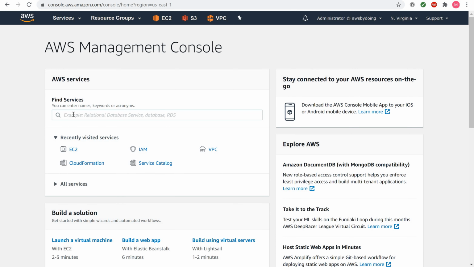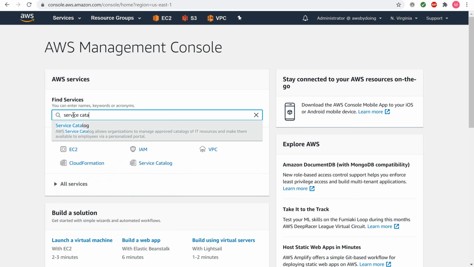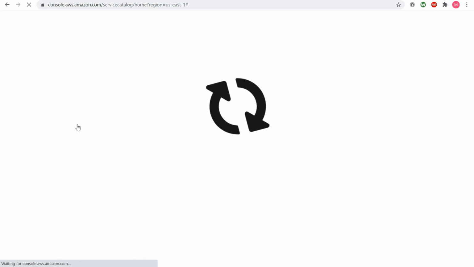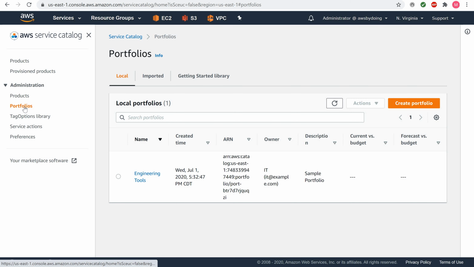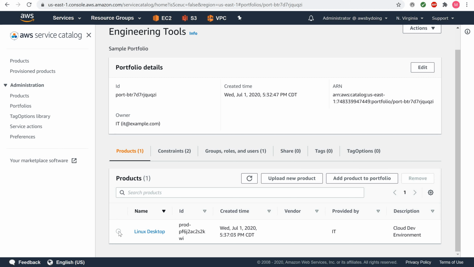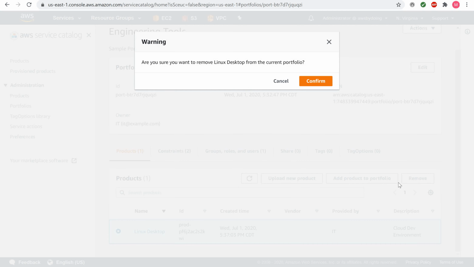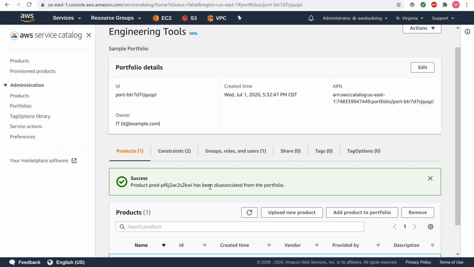Open the Service Catalog console. On the navigation pane, select Portfolios. Select Engineering Tools, your portfolio. Select Linux Desktop. Click on Remove. Confirm the removal, and you have disassociated your product from your portfolio.